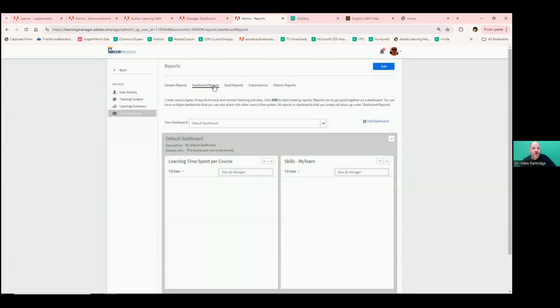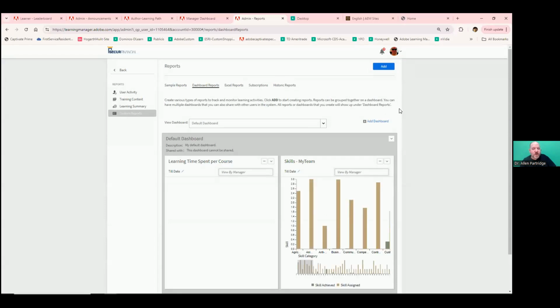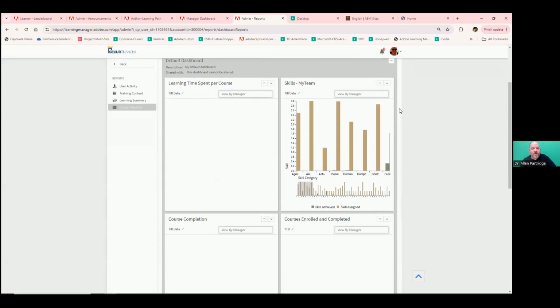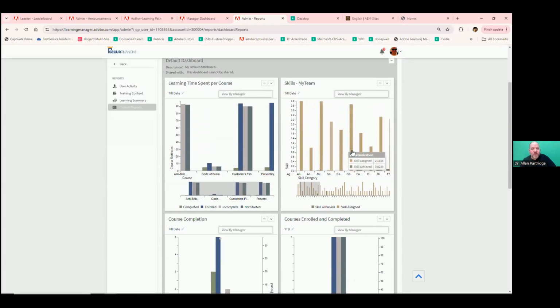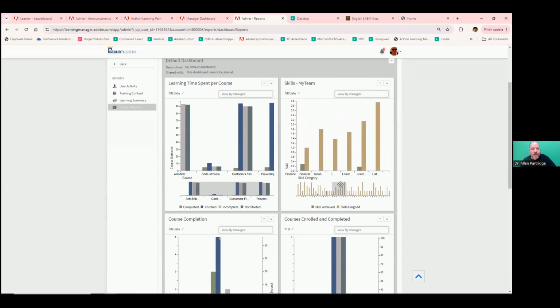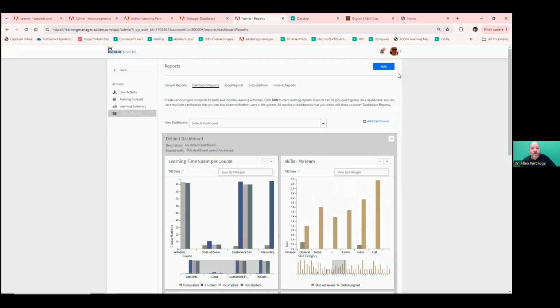So these are what we call a default dashboard. We can set these up for ourselves as administrators. We can also set them up for ourselves as managers. And each one of those can be customized and custom configured. You can see all of the data in real time. You can make adjustments to it, adjust what data you're looking at, roll over data to get more information about why it's being reported. You can create any one of these reports and add them to your own personal dashboard, and you can have multiple dashboards.